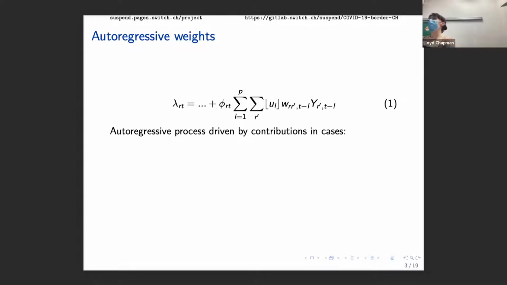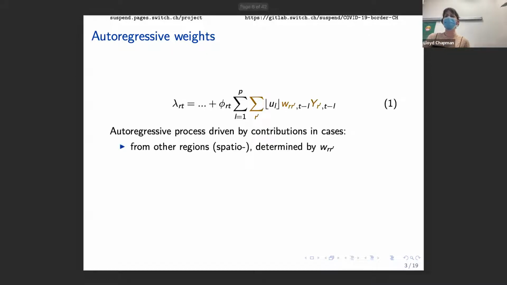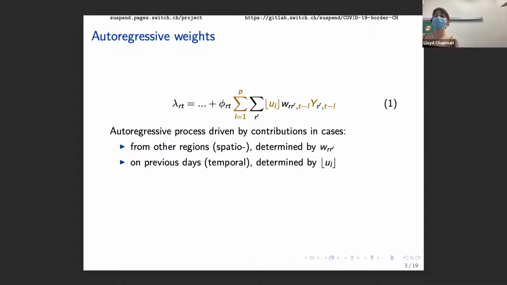So if we zoom in on the epidemic part, we've talked a lot about the weights that drive this autoregressive process. The autoregressive process is driven by contributions in cases from other regions. That's the spatial part of the transmission, which is determined by this weight matrix W. And contributions in cases on previous days. That's the temporal aspect of the process, and that's determined by the serial interval u_l.